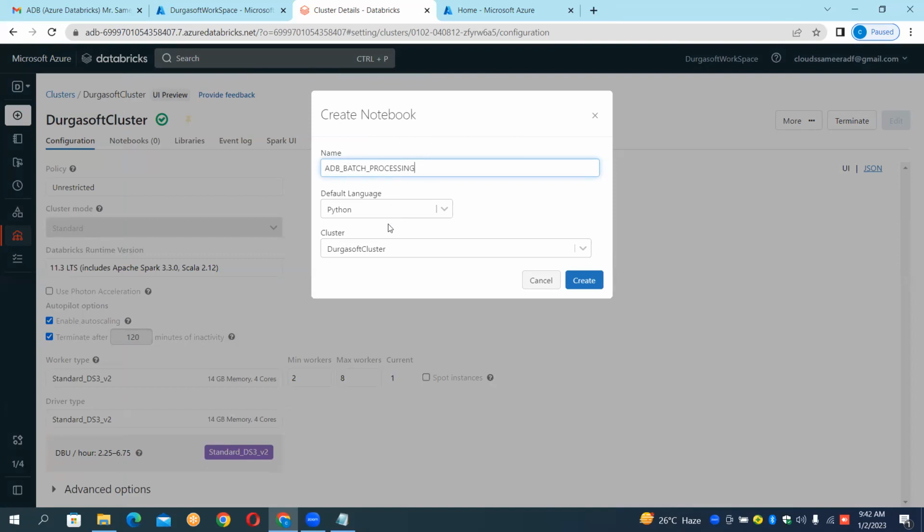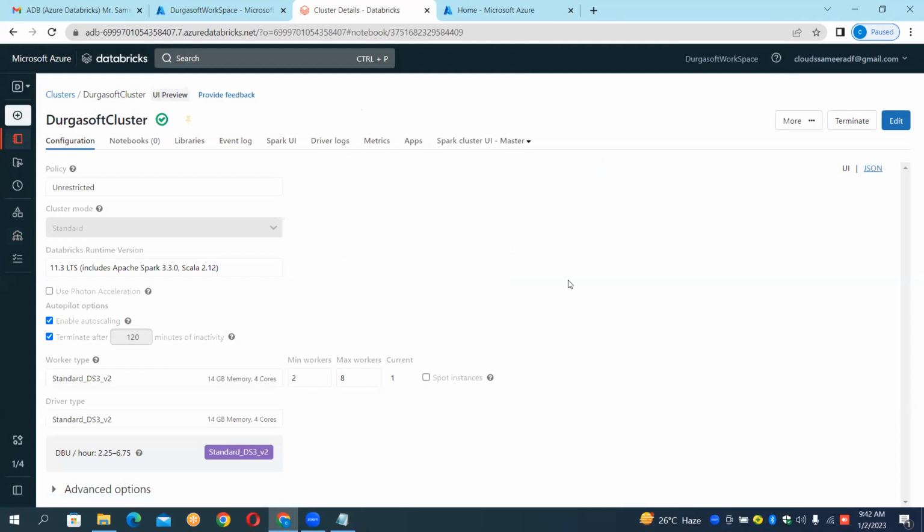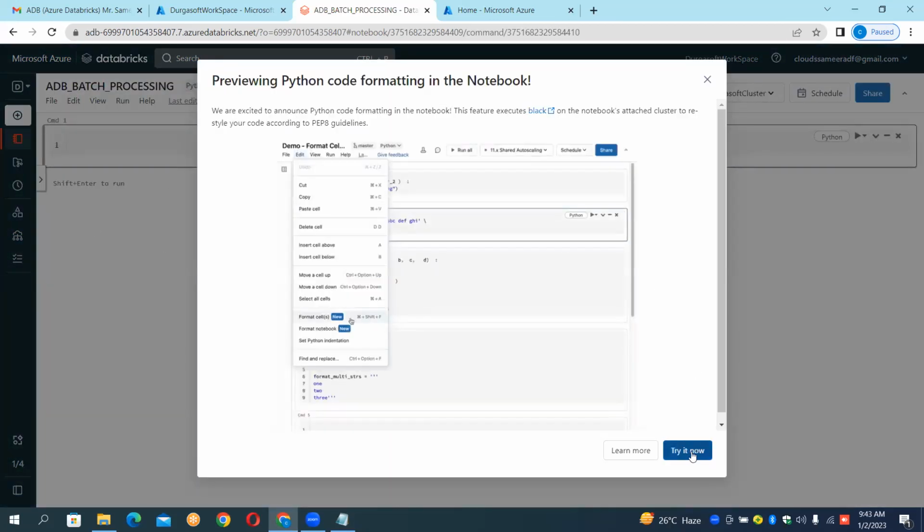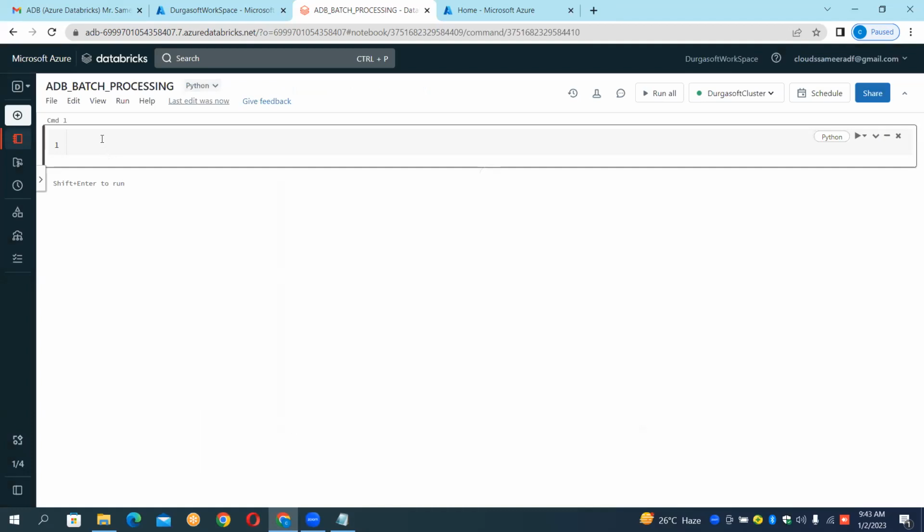ADB batch processing, and let the cluster be the Durga soft cluster which you have created just now. And the default language I'm using is Python, guys. So now, let's click on this. I'm writing the comment here, guys.